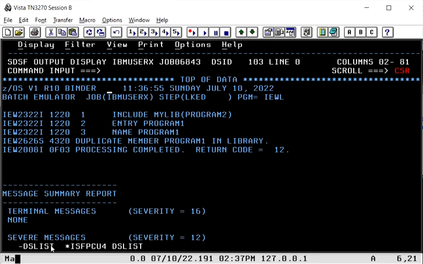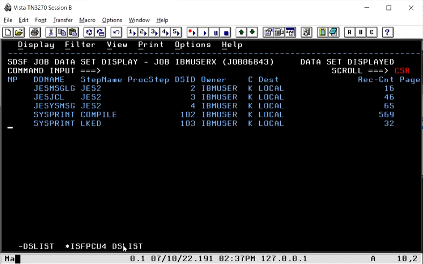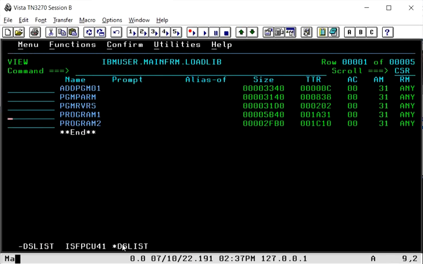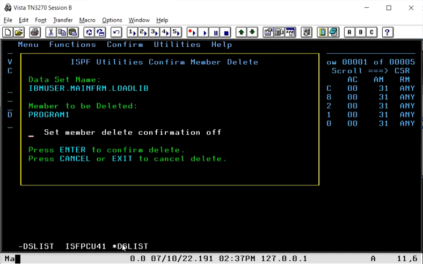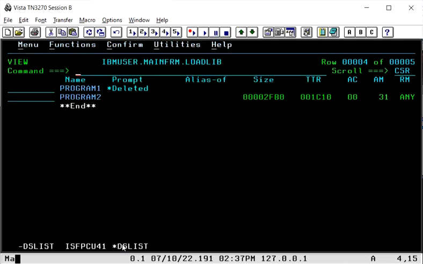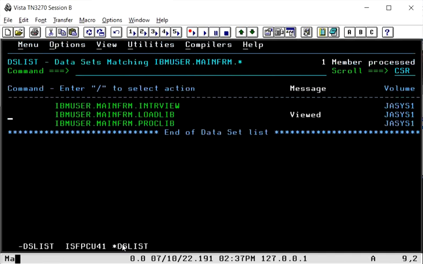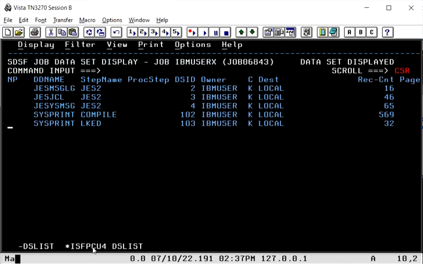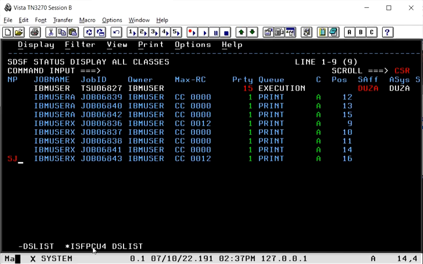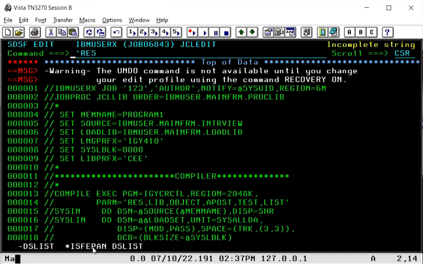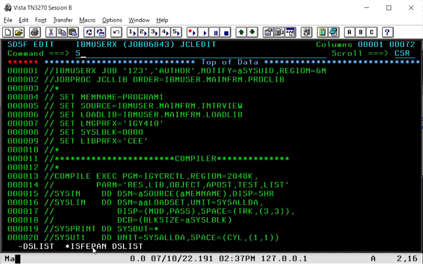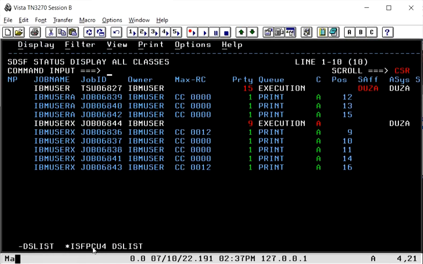Okay, duplicate member present in library. So what I have to do, I have to delete program 1. In this case, however, it will replace if we do it, some option should be there, or if we do it via tool also, it should be replaced. I'll just quickly submit it.